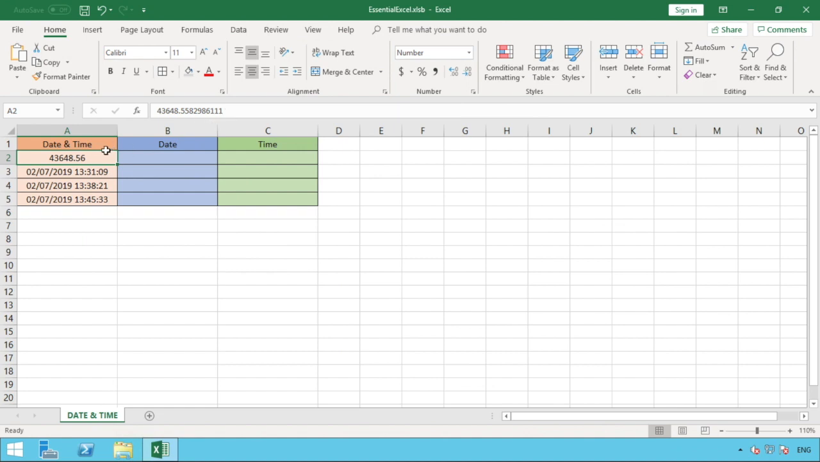To get just our date value, all we need is those first five numbers, the 43648, which will give us our date. To do that, we can just use the integer function. So we'll do INT, open brackets, select the cell reference we want to pull in, and hit enter. You can see we now have the value of the 2nd of July 2019 isolated away from the time.